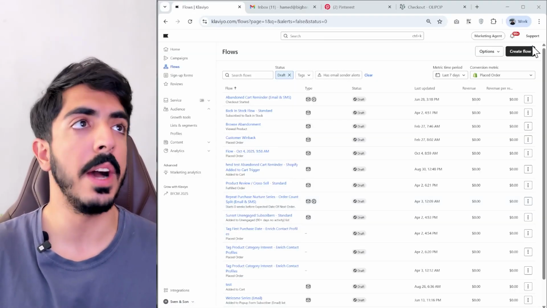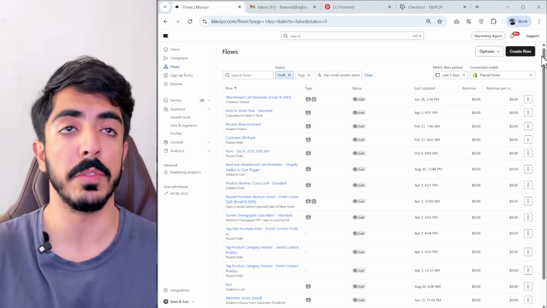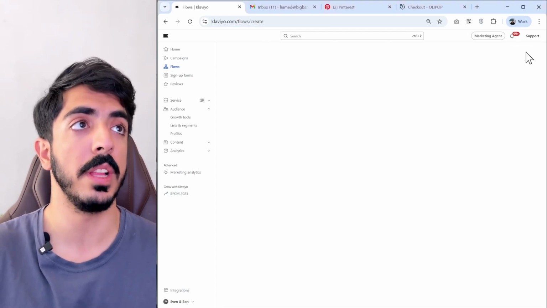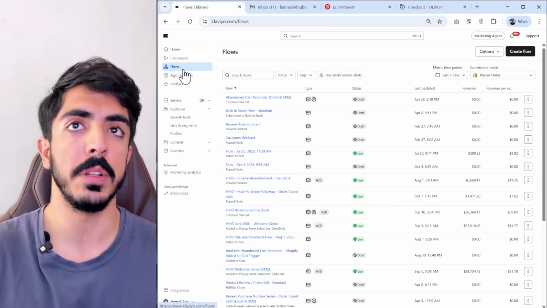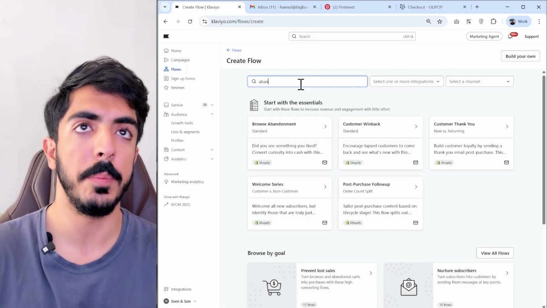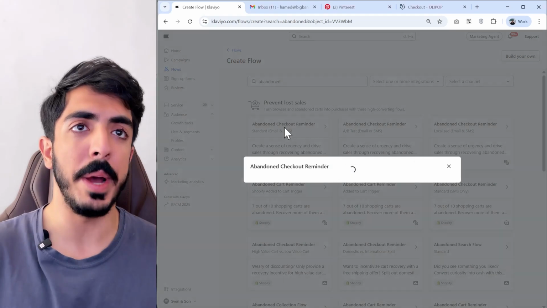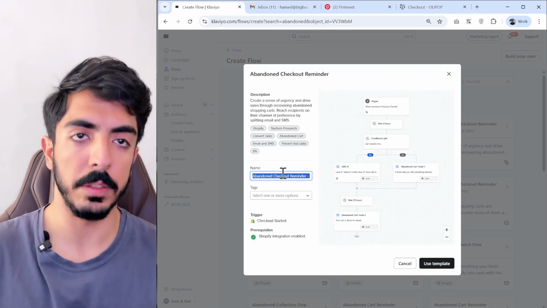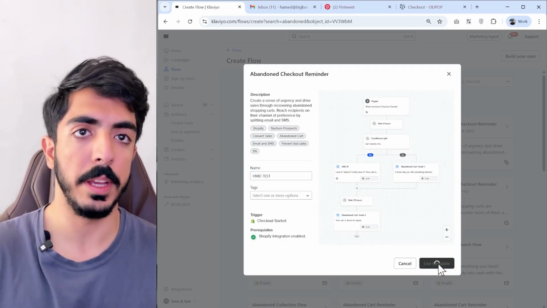All right, now let's see how we can set up an abandoned cart flow and abandoned checkout flow inside Klaviyo. So click on flows in the left side and then click on create flow. Now here search for abandoned. Now here click on abandoned checkout reminder. I'm going to call this test and click on use template.